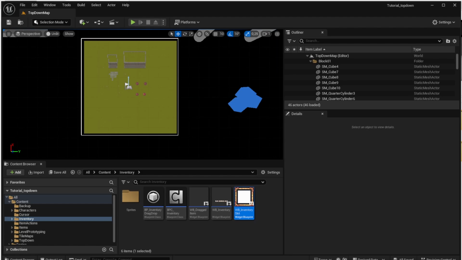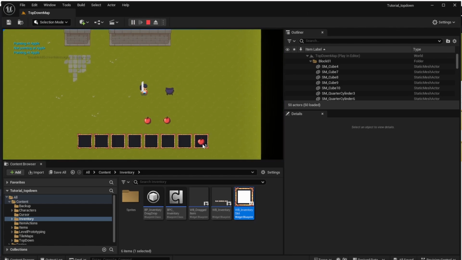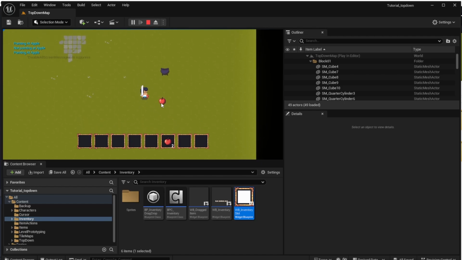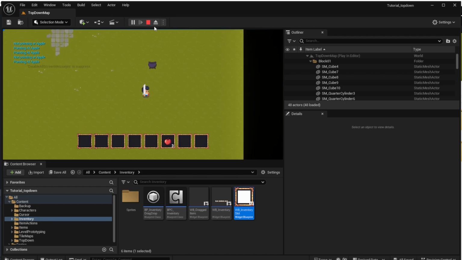Now if we click compile and try running the game, we can see that we can pick up the apple and we can move it around. And if we pick up another one, the grouping works correctly. The only issue is that when we pick up something, it appears on the right side of the inventory and we want it to appear on the left side.